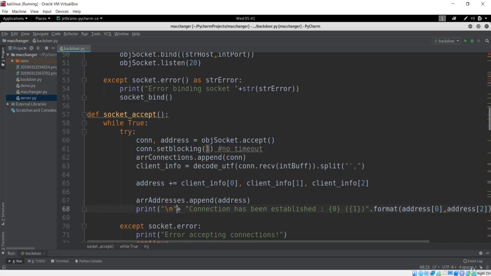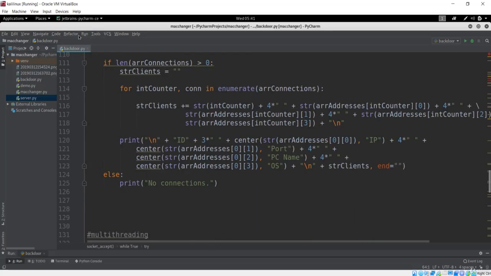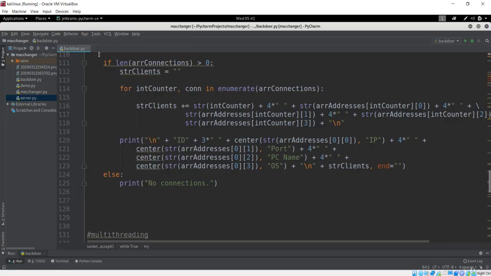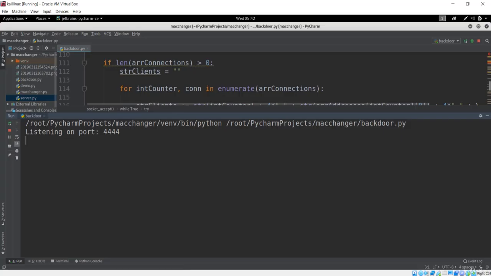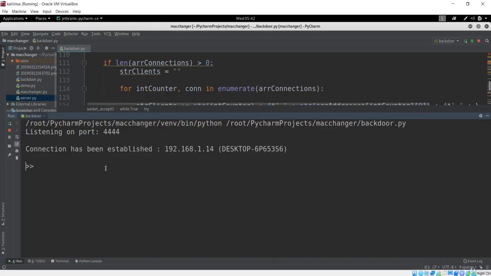The next thing I want to show you, but before that, let me run this one more time, and go to list connections, and show you what changes I have made. It is our backdoor, obviously the backdoor.py file, and it will be listening on this port. Let's go back to our Windows machine and run that backdoor.py over here. Going back to our Kali Linux, it is showing that the connection has been established to that machine. Let me now list that again.